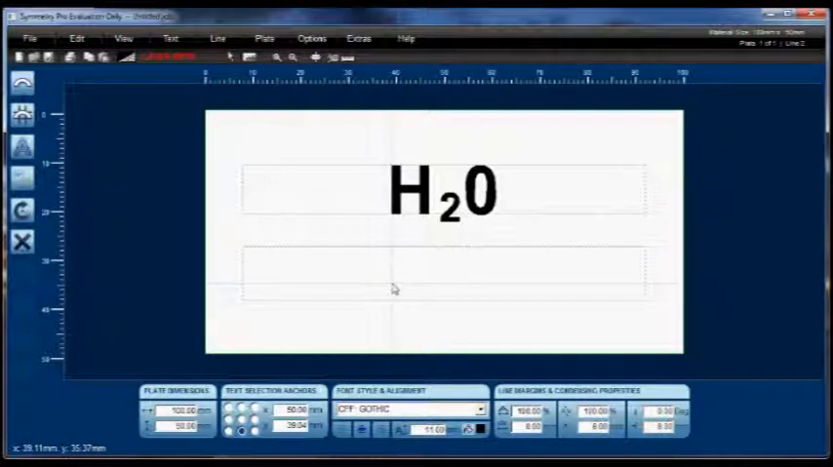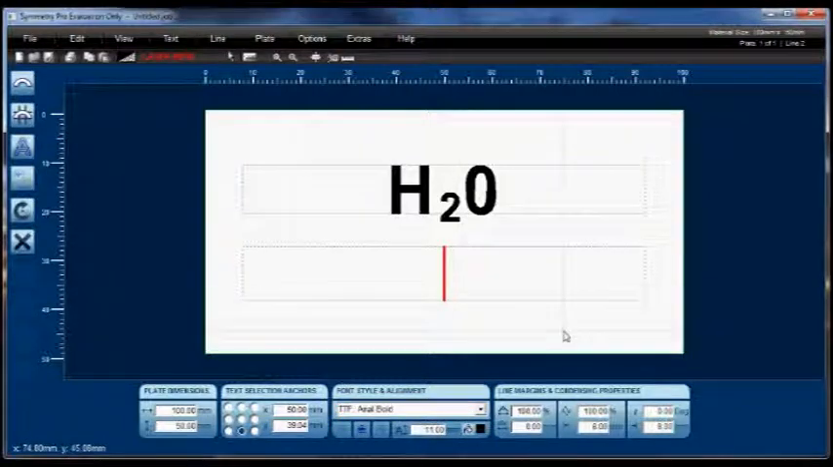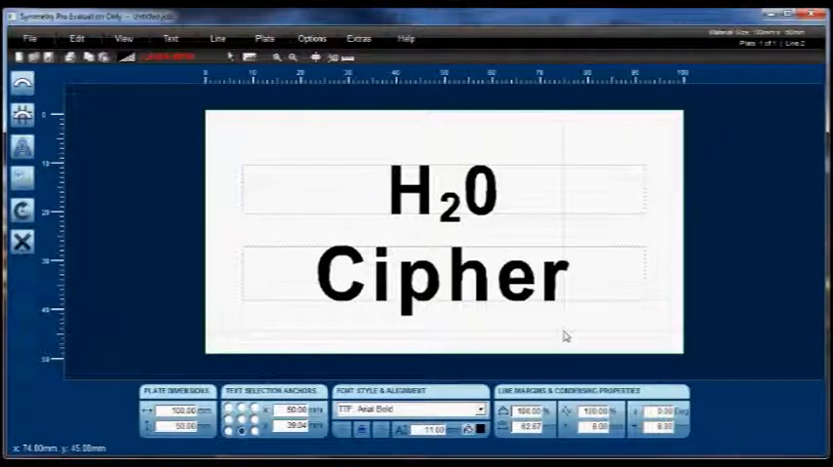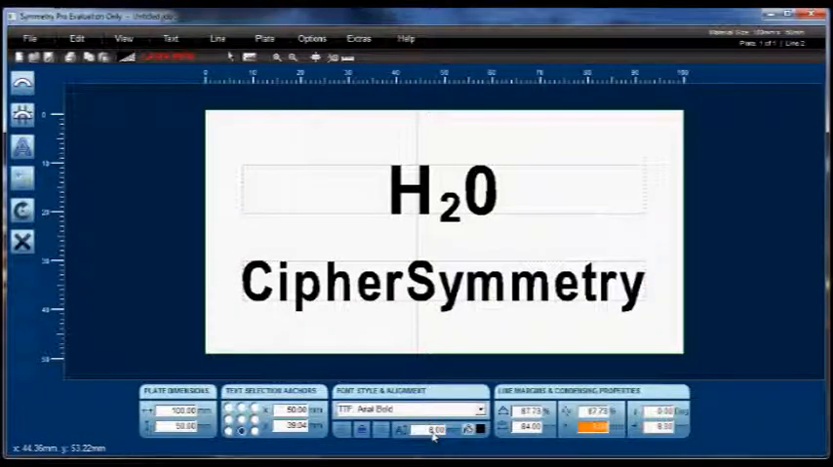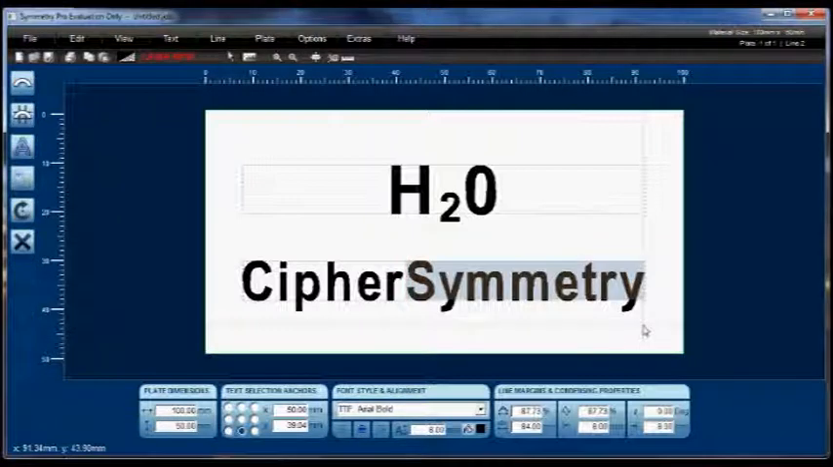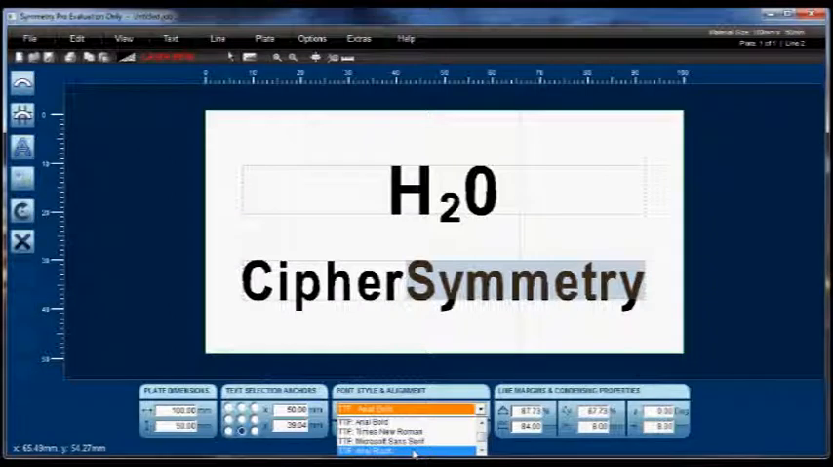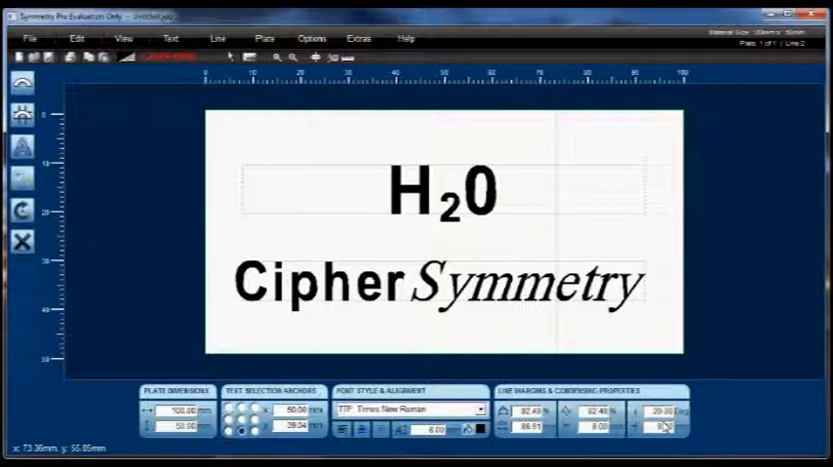If we want another example here, let's change this again to Arial. If I type in Cipher Symmetry, we'll reduce it down first to, say, 8 so it all fits reasonably well. And what we can do is select part of the word Symmetry, and we will adjust the text to Times, and we'll also italicize as well.